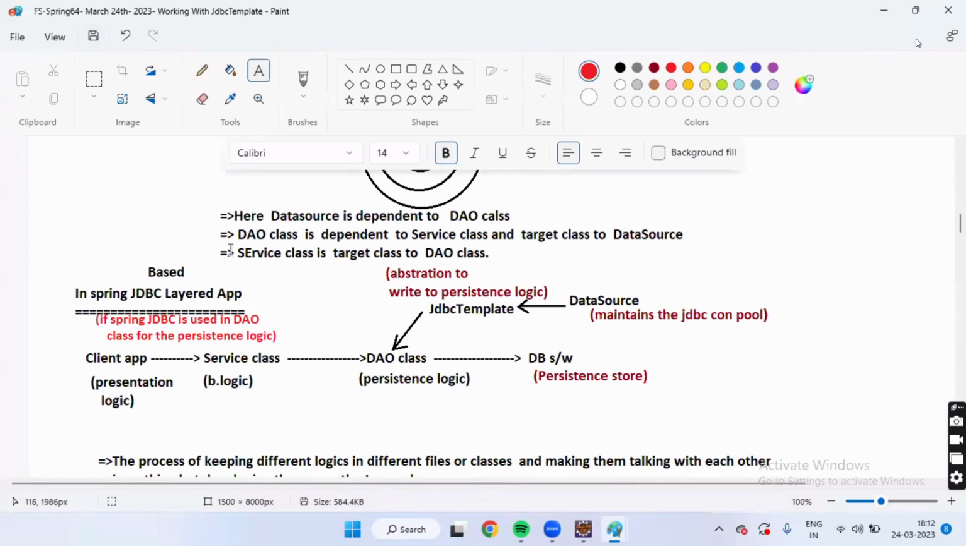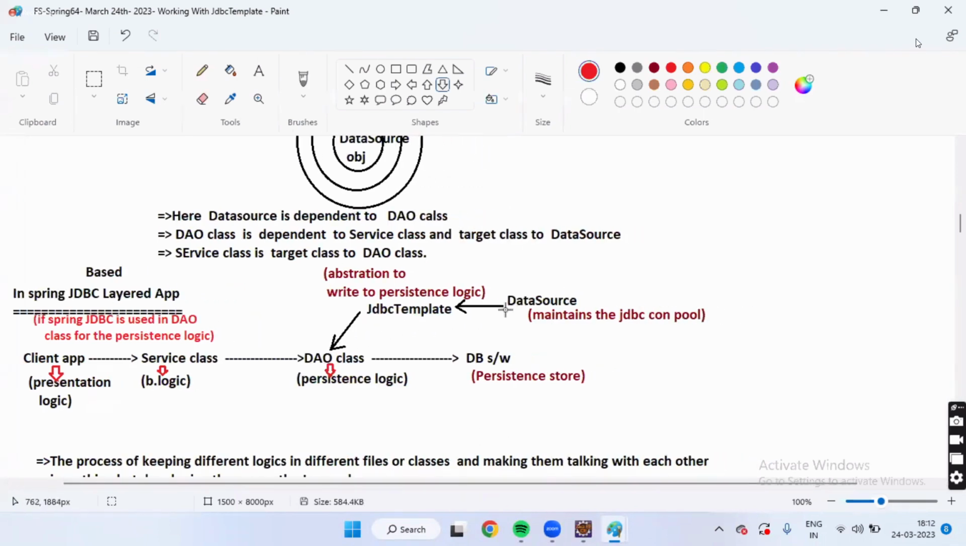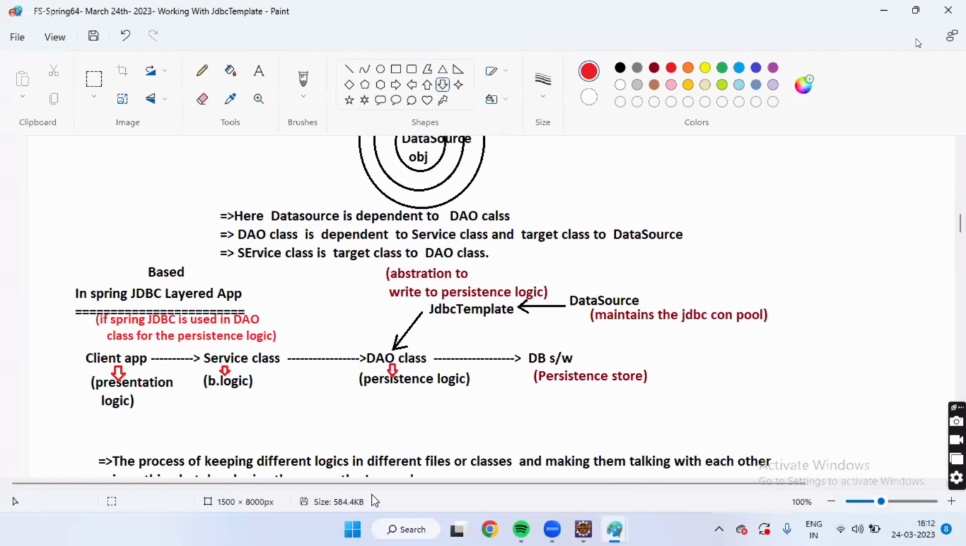Super. The client application is regular, the service class is regular, and the DAO class is regular. But this DAO class will be injected with the JDBC template, and this JDBC template will be injected with the data source. DAO is injected with the JDBC template, and the data source is injected into the JDBC template. Are you getting my point here or not?